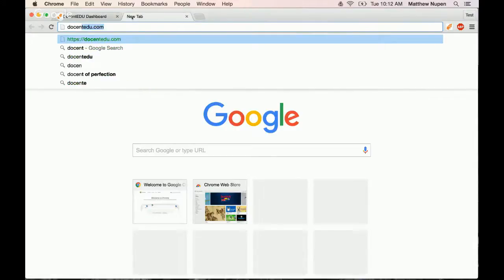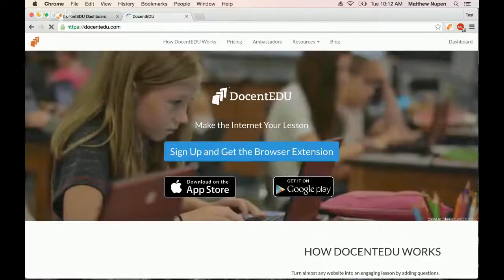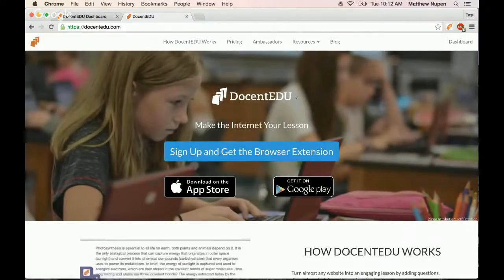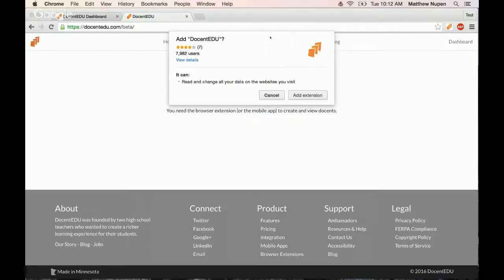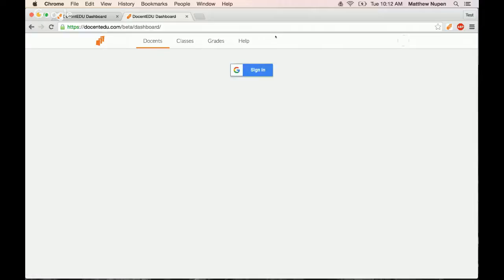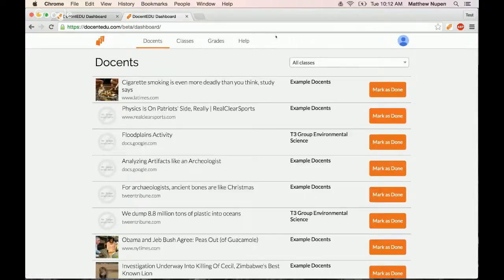So for students, they do the same thing: they need the browser extension or mobile app. From those instructions, they go to docentedu.com/signup. They select sign up as a student. They sign in with Google. Everything is done with Google sign-in, so you don't have a separate password or anything like that to remember. They just simply enter in that code and click enroll. I happen to already be in that class. They'll be prompted to install the extension. Yes, I want to add the extension. And there it is. Now at this point, you can have students navigate through their dashboard.